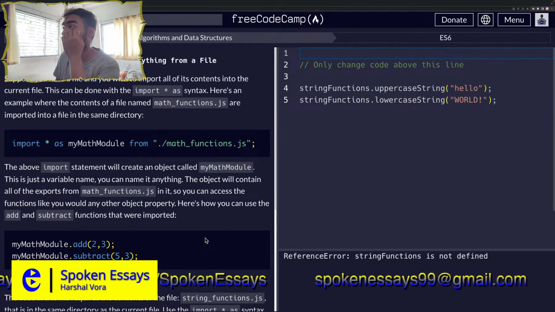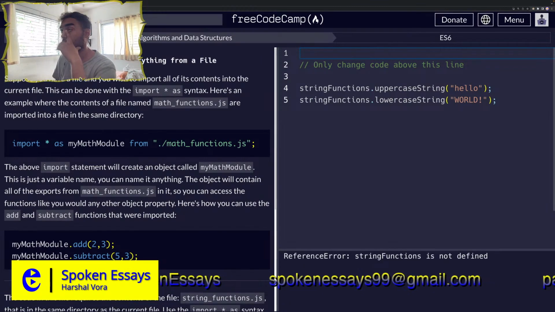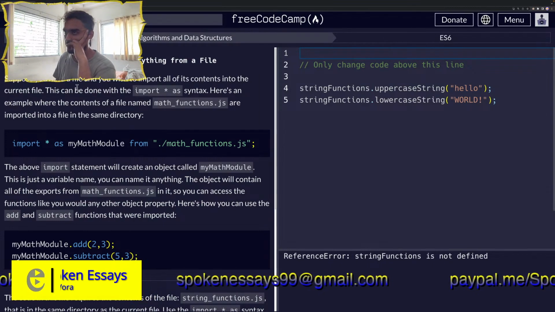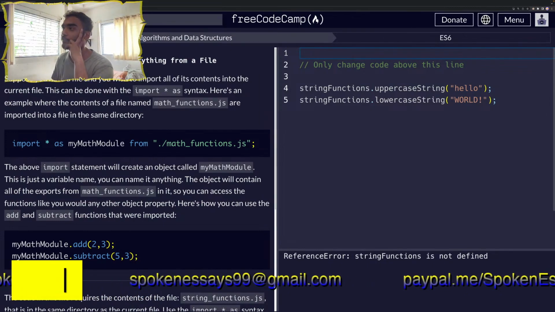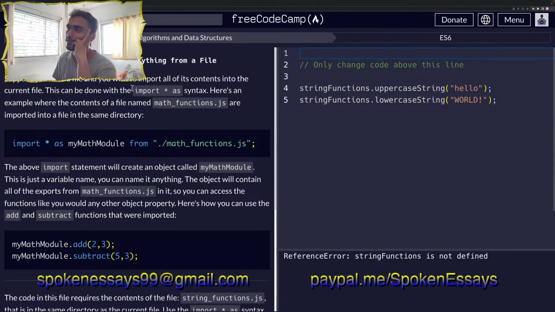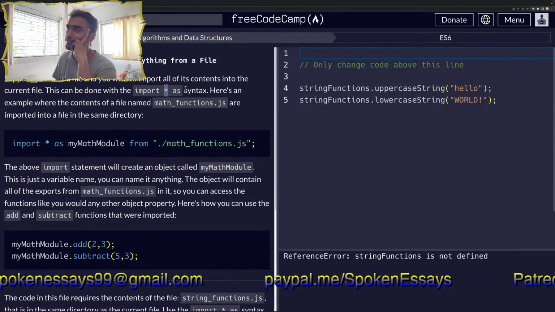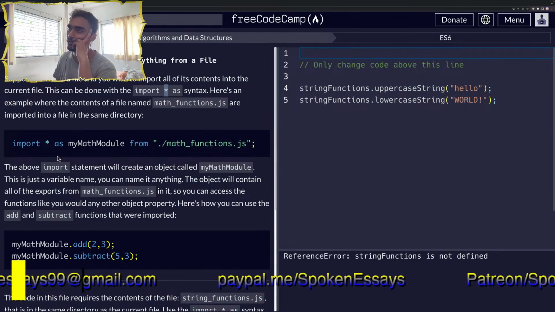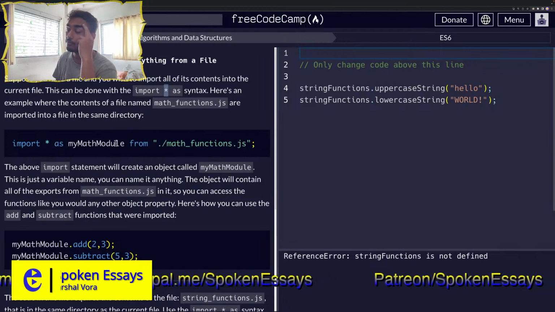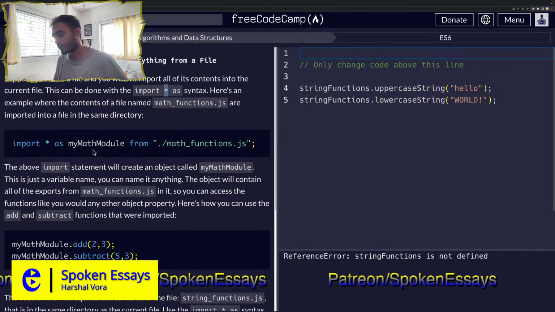Now we will also import everything from a file. We remember this from C. So suppose you have a file and you wish to import all of its contents into the current file. This can be done with the import asterisk as syntax. Here's an example. So import as myMathModule for this. So whenever we call myMathModule, we will be able to use it.